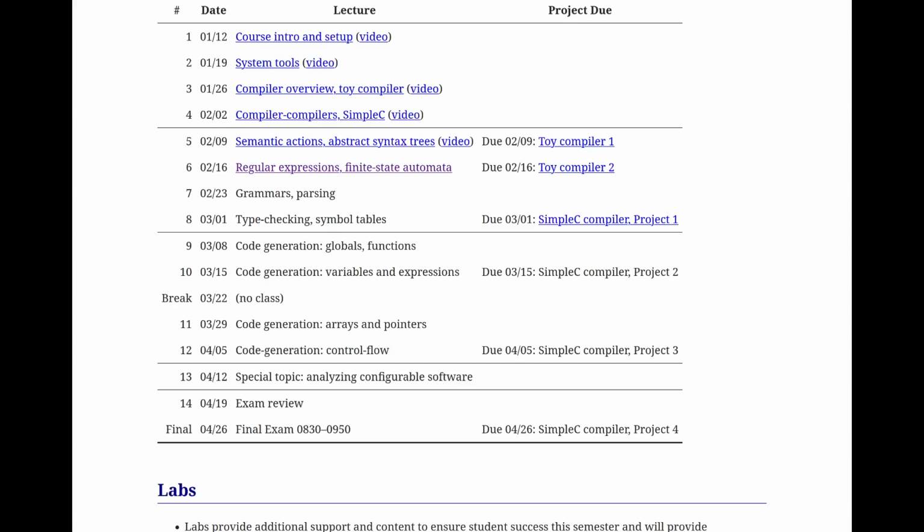All right, everyone. Welcome back to System Software. So today we're going to continue with the front end of the compiler, looking at how the input language gets processed. Just a reminder that the Toy Compiler 2 is due this evening.